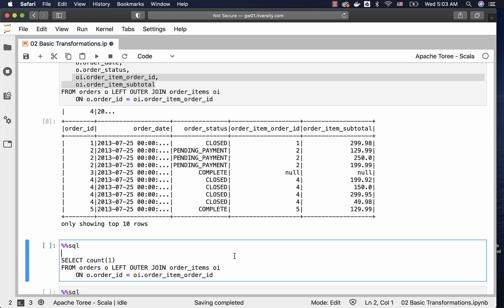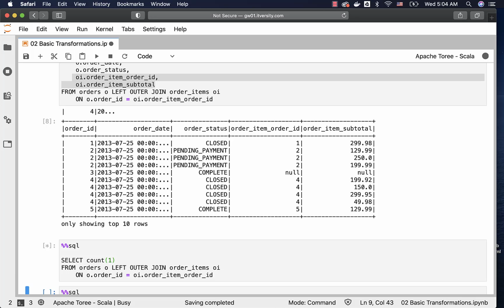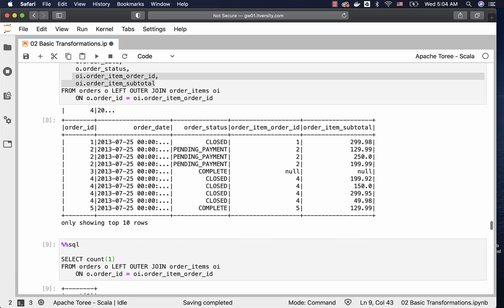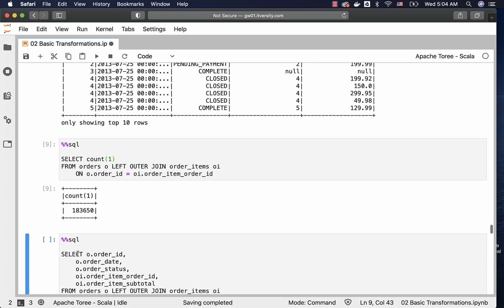Earlier, when we performed the inner join between orders and order items, because order items is the child table of orders, we got the count equal to the order items count. Now, if we run this query, it will typically be greater than the original count which we got with inner join, and now you can see that it is 183,650. Earlier it was 172,198, which is the same as the count in order items. With outer join, it is 183,650.